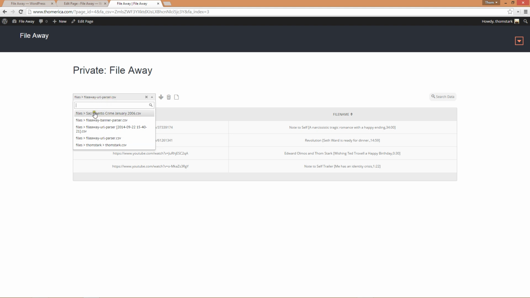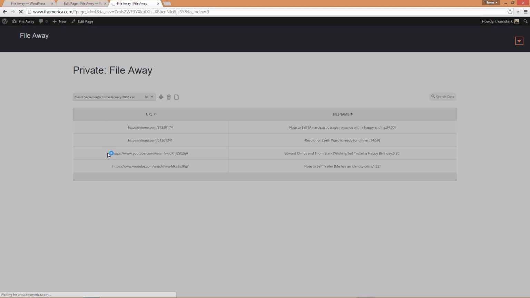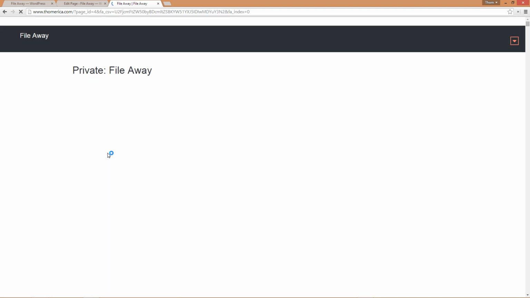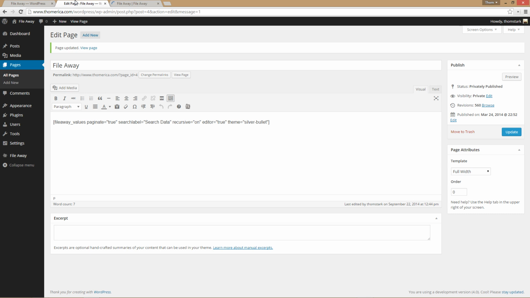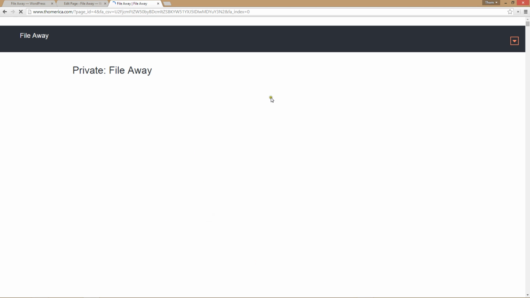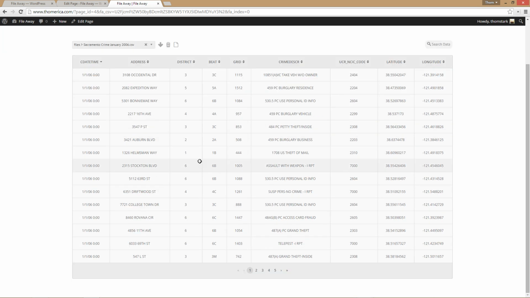Now, let me go ahead and show you a big one. I downloaded this from the internet. It's Sacramento Crime, January 2006. It's going to take probably about 20-30 seconds to load on the client side because we have pagination. We have paginate enabled, and so it's calculating the page numbers and stuff like that. And this is a very big CSV file. It's actually got 7,850 some rows in it. So it's going to take a few seconds to load, but once it does, here we go. So that wasn't too bad.